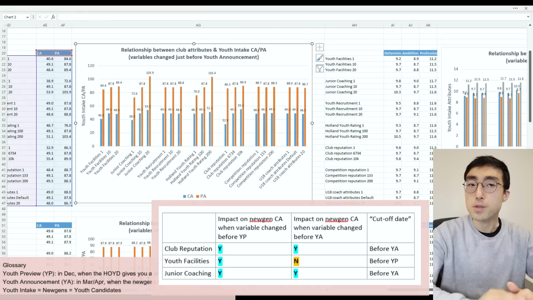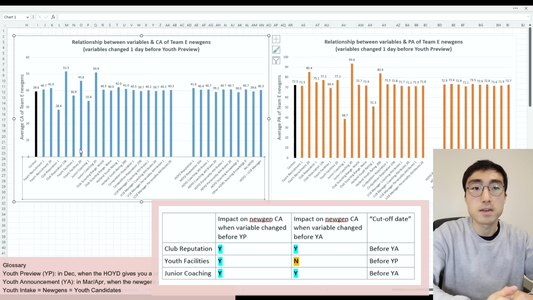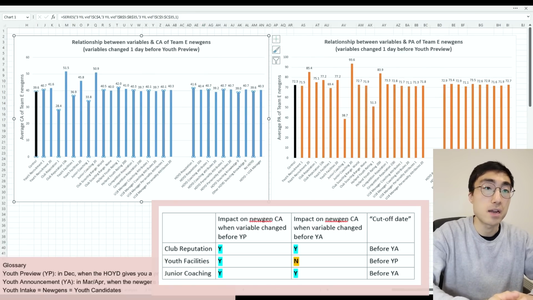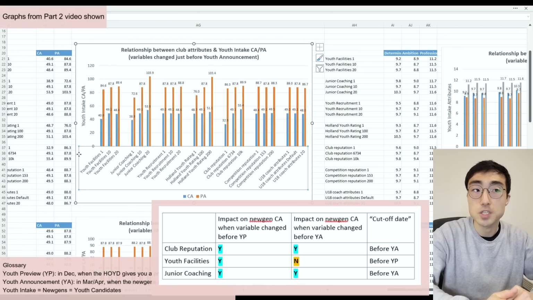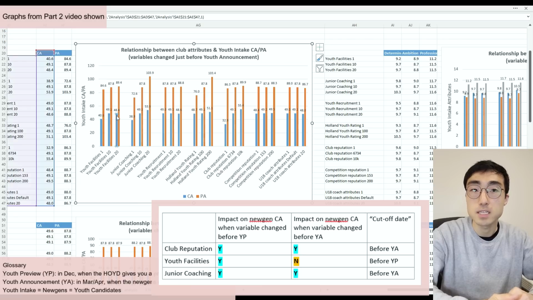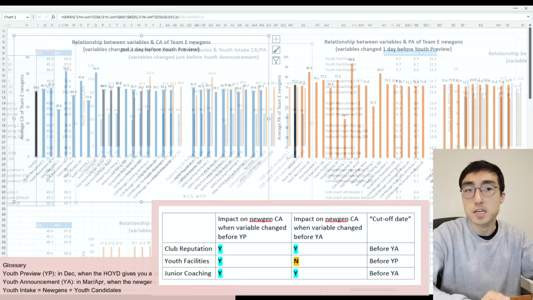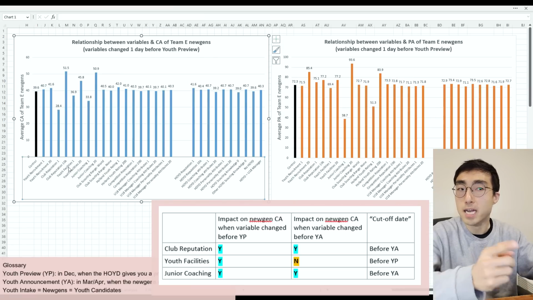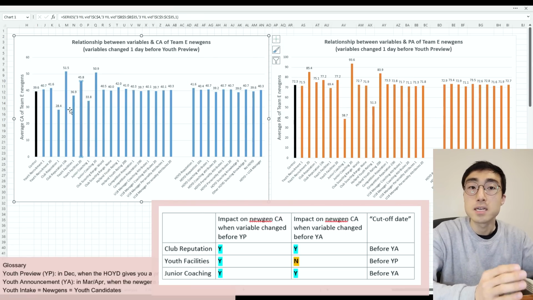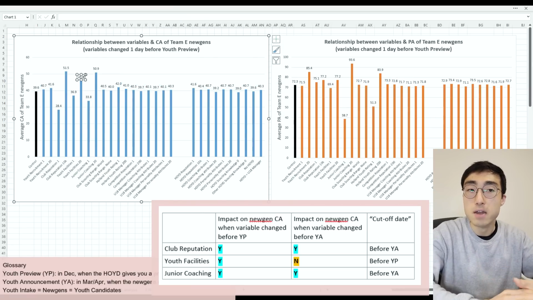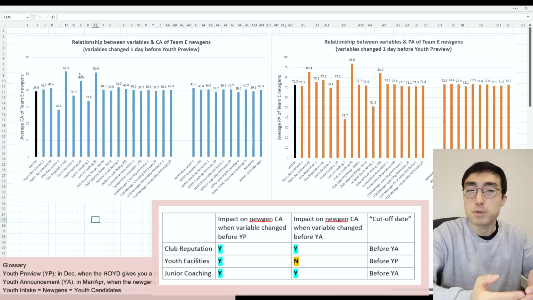With youth facilities, however, it's a different story. In the last video, I found that improving the level of youth facilities just before youth announcement did not lead to a rise in the CA ratings of new gens. But improving youth facilities before youth preview, as we can see from today's results, did lead to a rise in the CA ratings of new gens. You put 2 and 2 together and a deduction can be made.